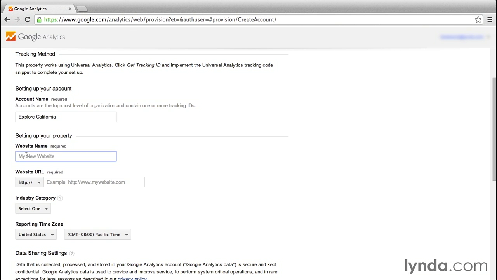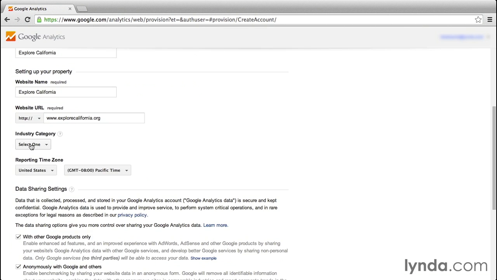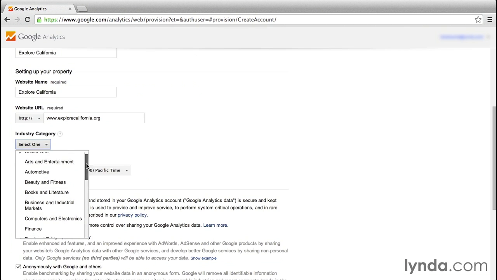So I'll name the website Explore California, and our URL should be either HTTP or HTTPS, depending on your site. Typically, it's HTTP. And then we'll need to put www.yourdomain, in my case, explorecalifornia.org. Next, we need to select the category of our industry. And so from the dropdown, pick the one that is most relevant to you.